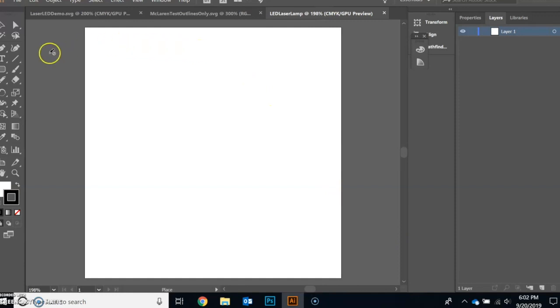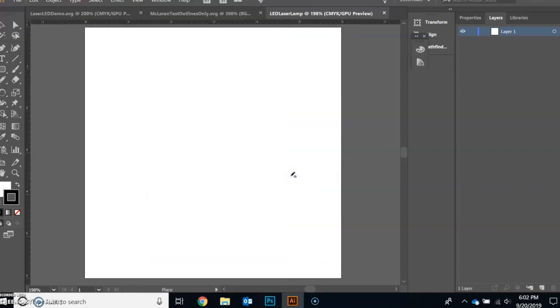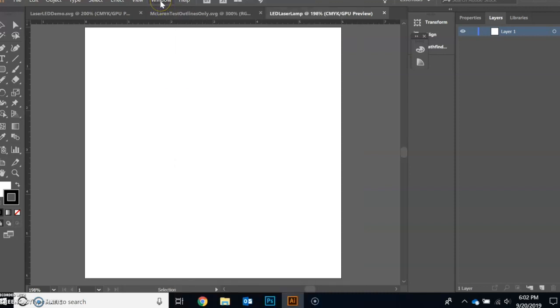Before we get into the design part of this, we can take a look and notice that something's missing. We don't have our rulers. Just like in Photoshop, we can show our rulers by clicking on View, Rulers, and Show Rulers. There they are. All right, so we've got our rulers, we have our layers panel. If you don't see the layers panel, it might be underneath one of the other tabs. You should be able to find it by going to Window and enabling the layers panel. But it should be there by default.